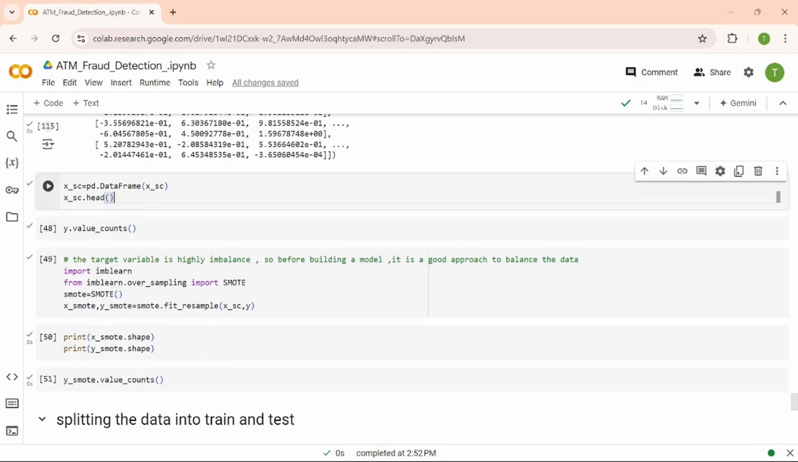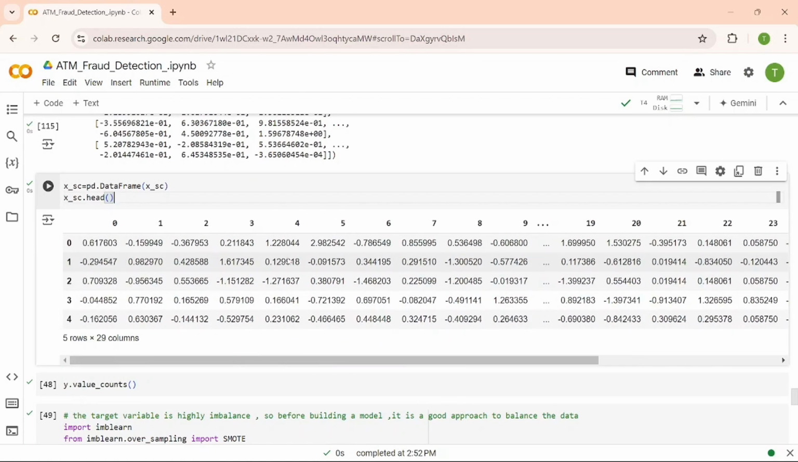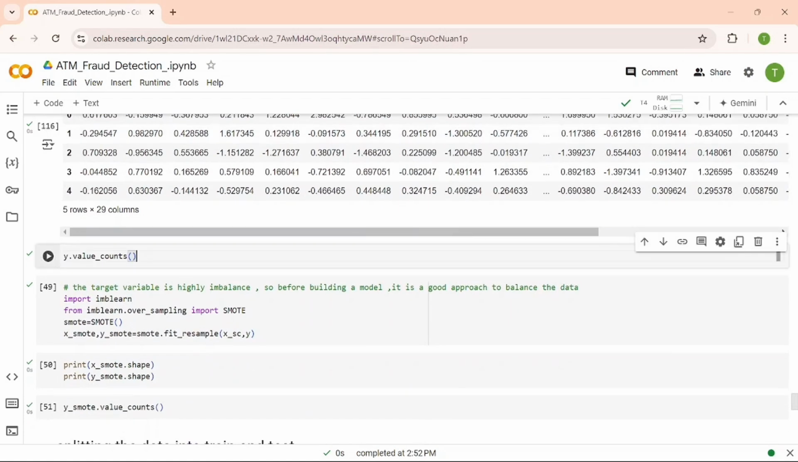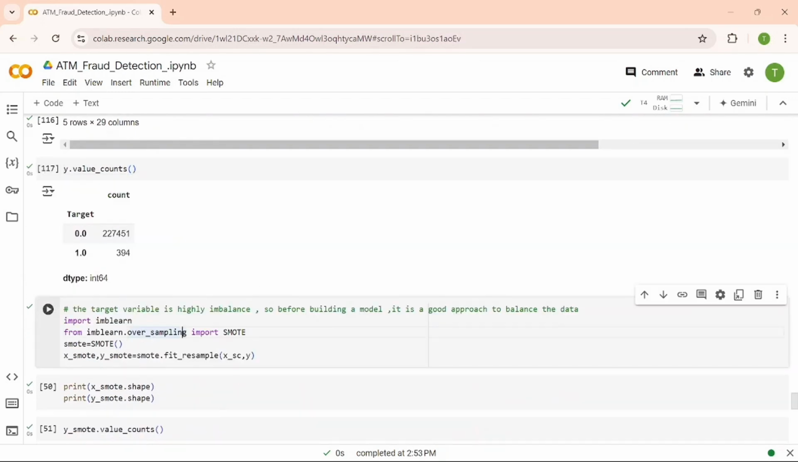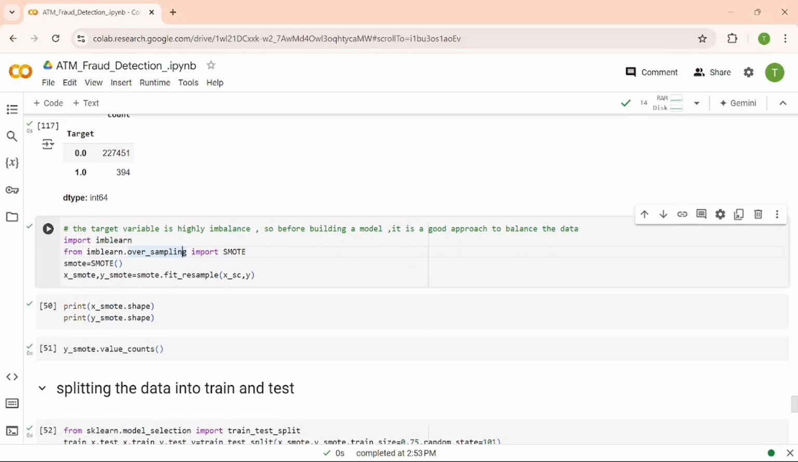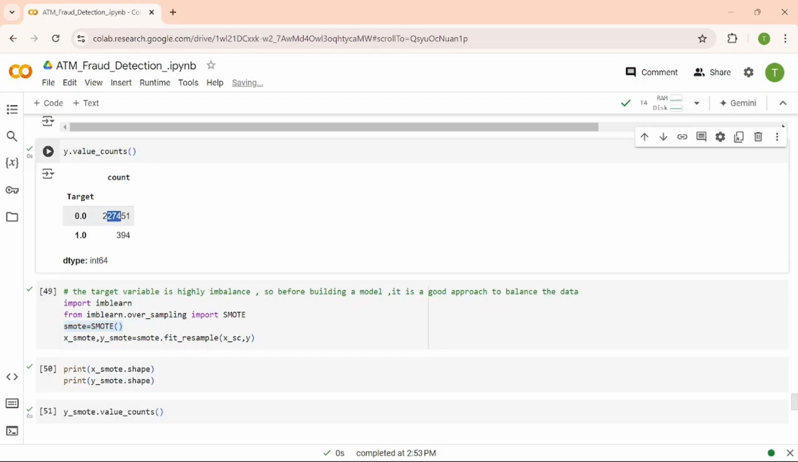And this is the scalar dx, the same data set value. So now you can see everything in this sense. And this is the y, not a problem. Okay, and in this case I'm going to use SMOTE, because here you can see there are 2,27,451 values of 0, and only 394 of 1.